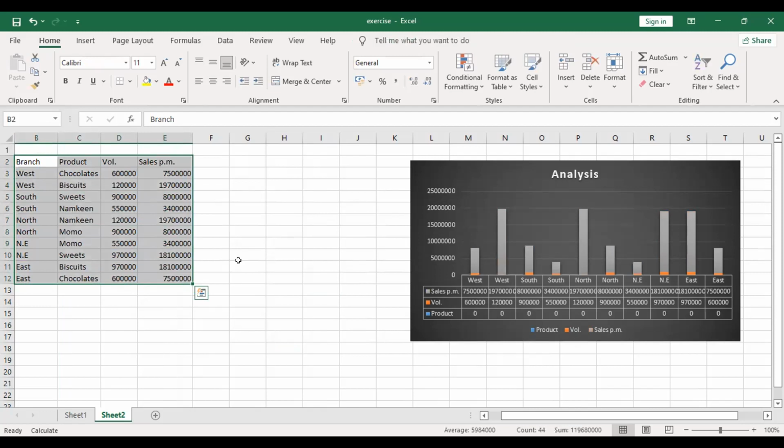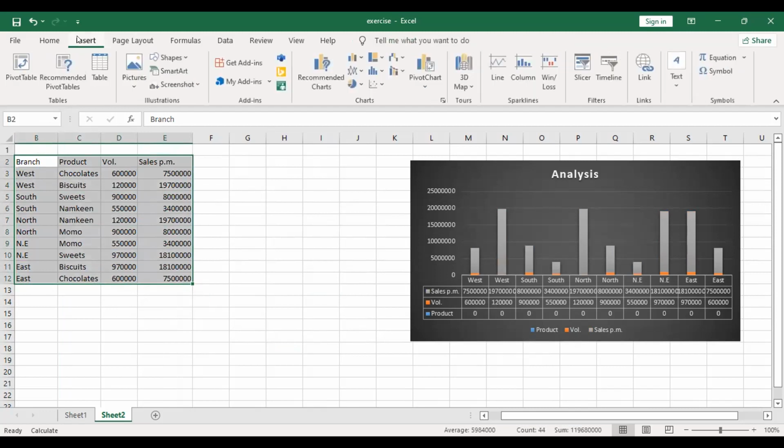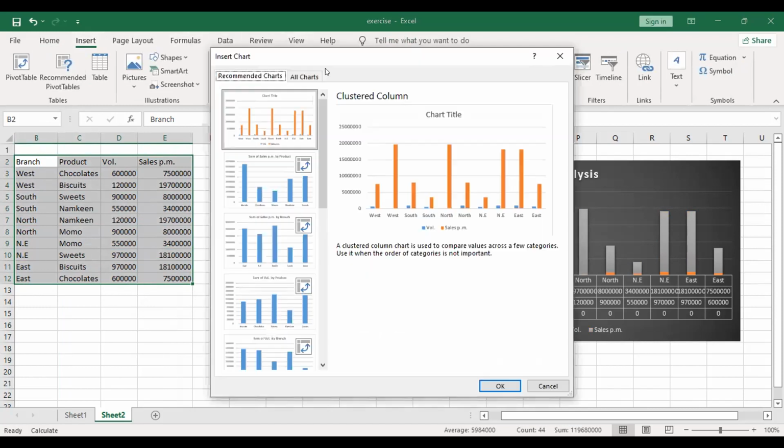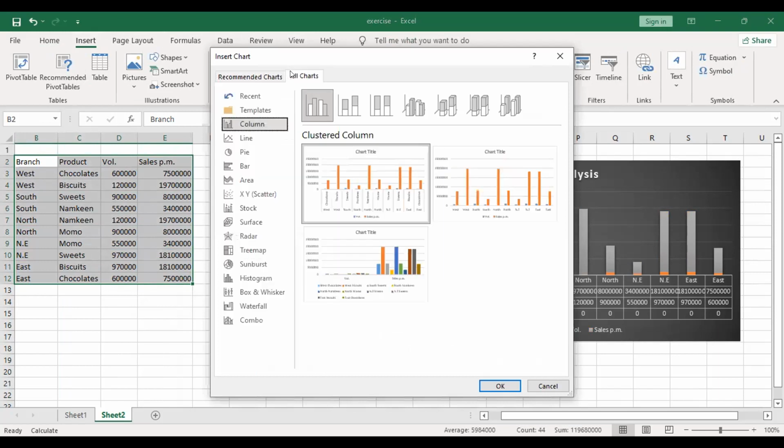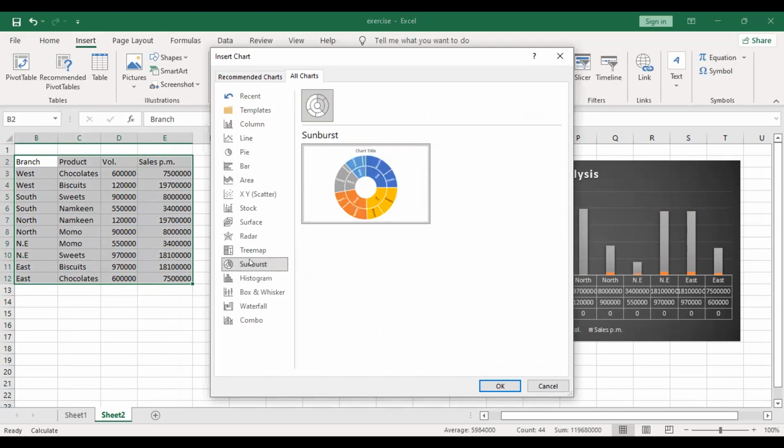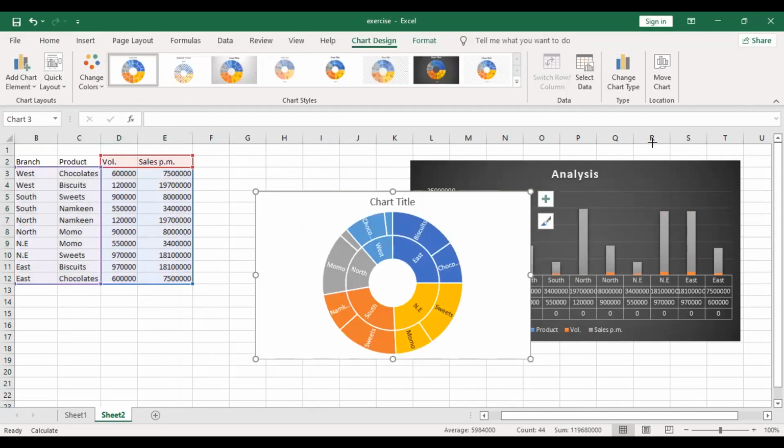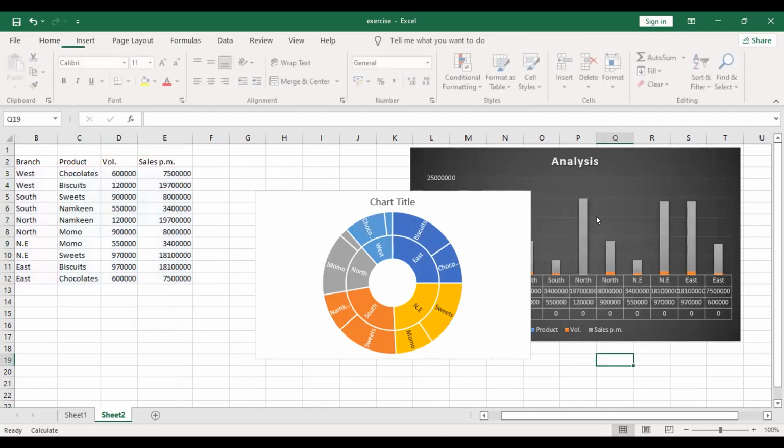Now go to insert. Go to recommended charts. Go to all charts. There is something called a sunburst or a tree map. Click on sunburst and say OK. Do you see what it is doing?